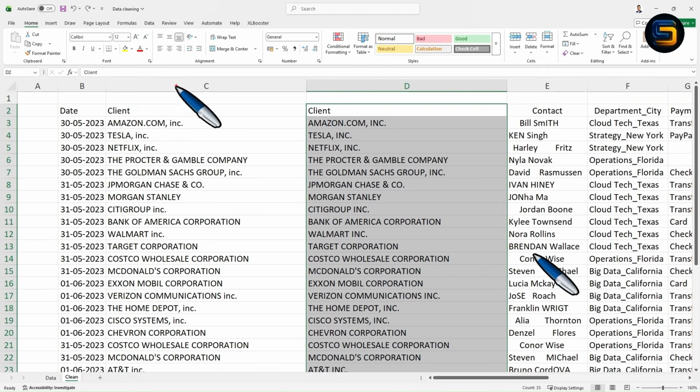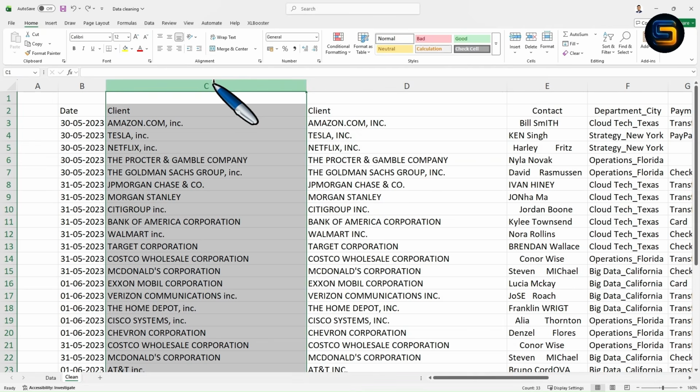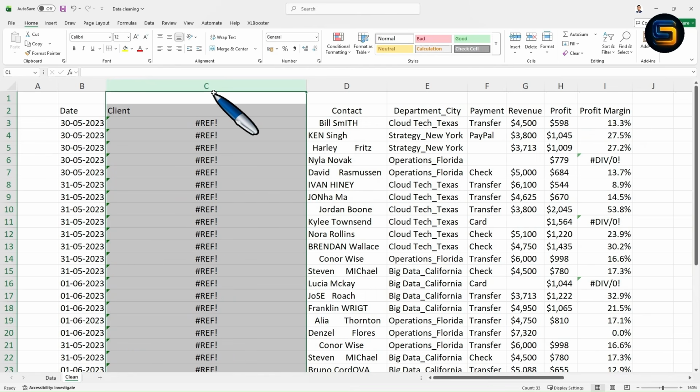Now I want to delete this client column. In place of this, I will keep this new client column, right? So you can simply select the C column. Now when you press Ctrl minus on the keyboard, the client column will be deleted. Let me show you. Oh no, we are getting a reference error.